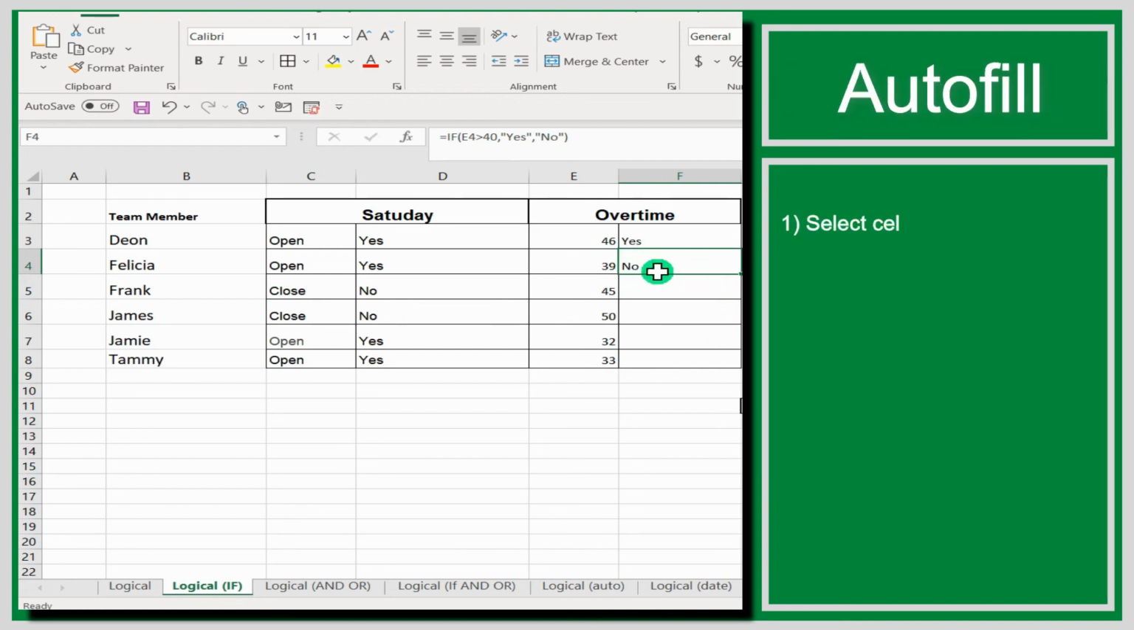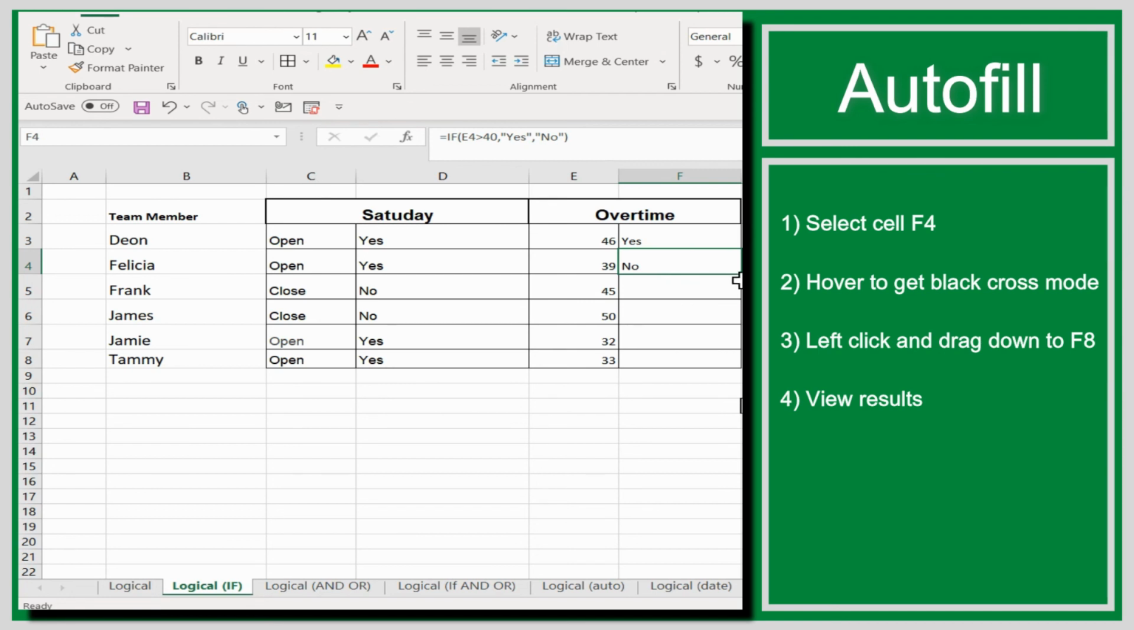Now I want to autofill the remaining cells. Let's select cell F4. Let's get in our black cross mode and drag it all the way down. Okay, so as you can see, Frank has a yes because he has 45 hours. James has a yes because he has 50. Jamie and Tammy both have a no because they both have under 40 hours worked.